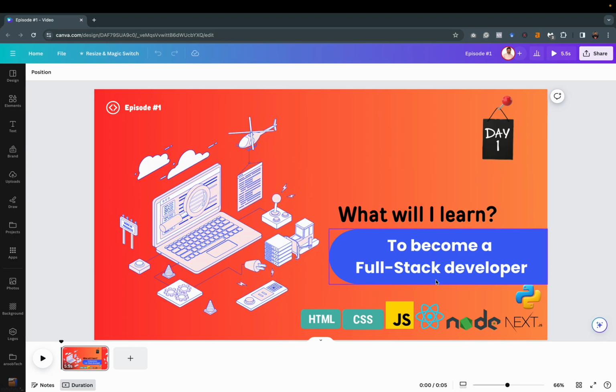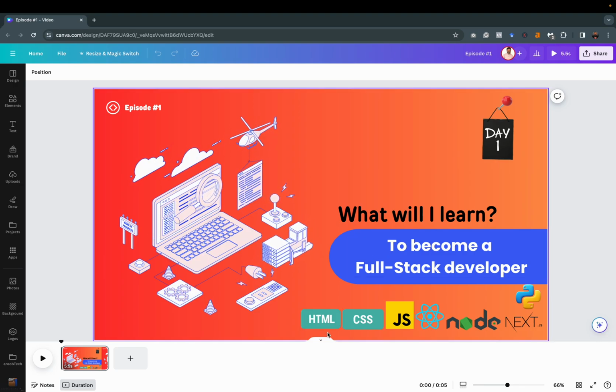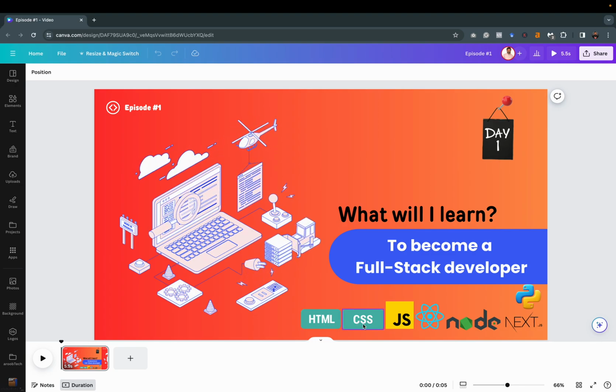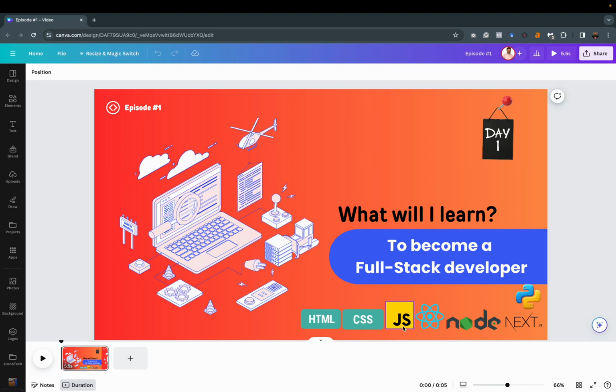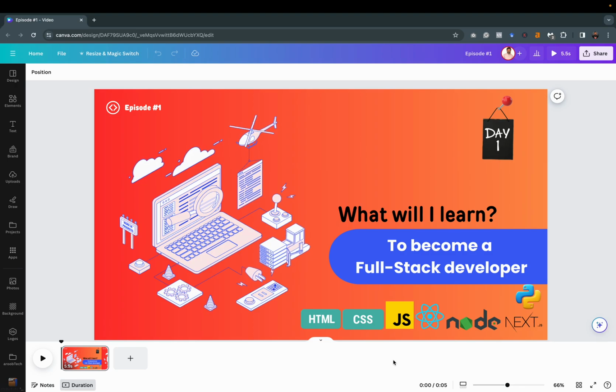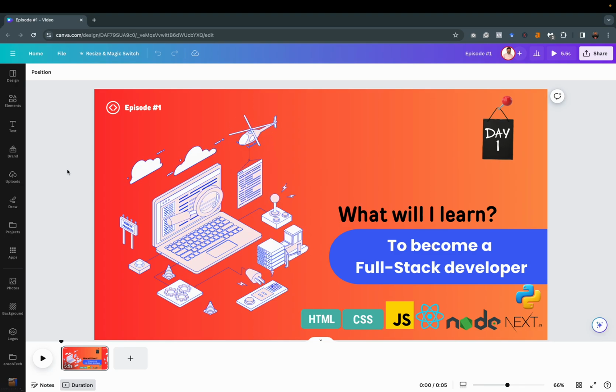What I will be learning in this number of episodes I will create: I will work with HTML and CSS to learn how to build web pages, and then use JavaScript to create dynamic stuff, to create some functionality on that web page. I will be learning React.js, Node.js, Next.js, Python, and there are tons of things I will be learning in 2024 in order to become a full stack developer.